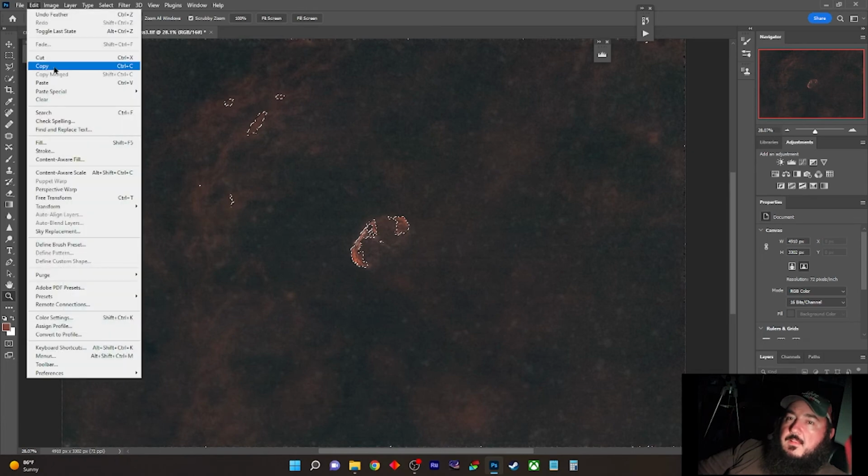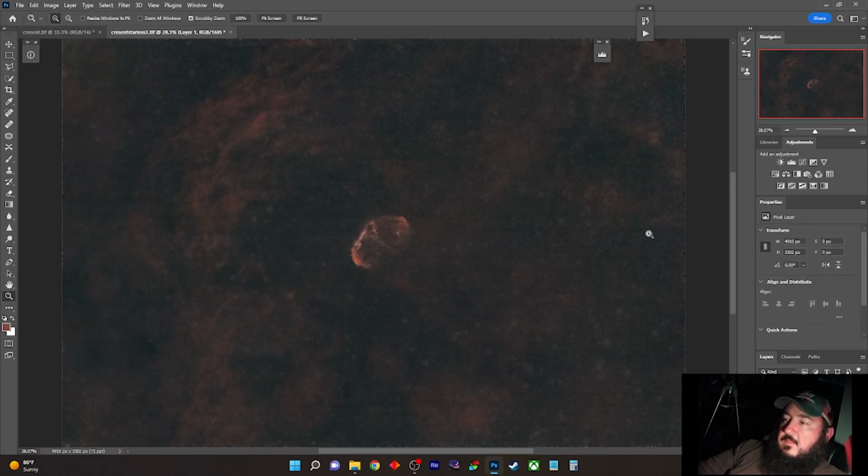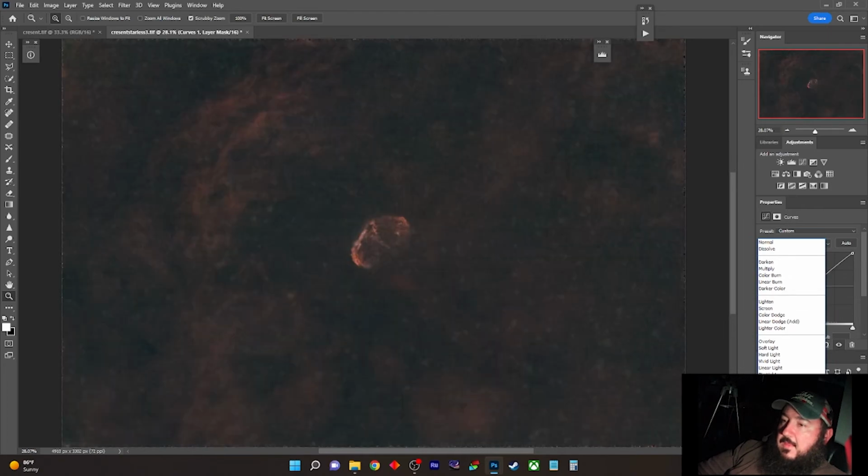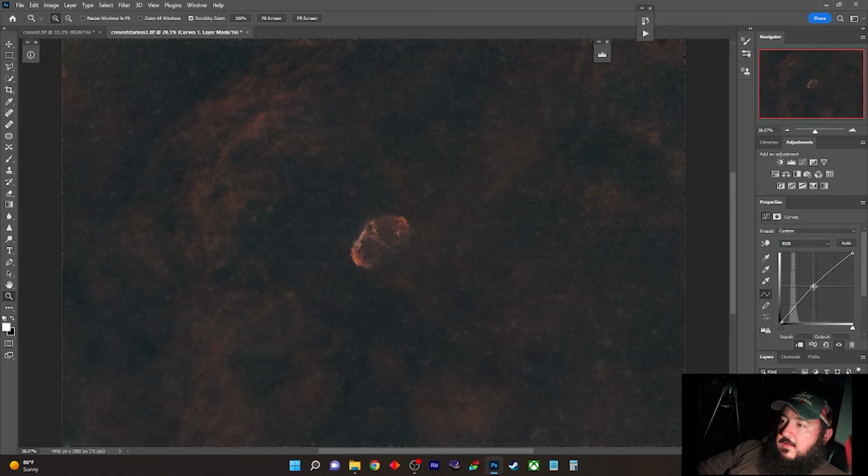And then edit, copy, edit, paste. Now we come over here, hit the layers, or not layers, curves. Then you can click on this. This is your layer mask, and then you can increase it. Gives it a little more pop. Then you can come here, and you can pick like what you want it to do. Like saturation, you can really bump it up.